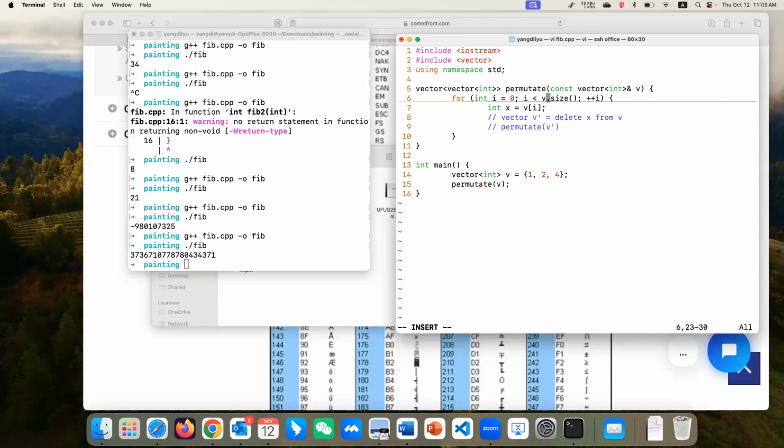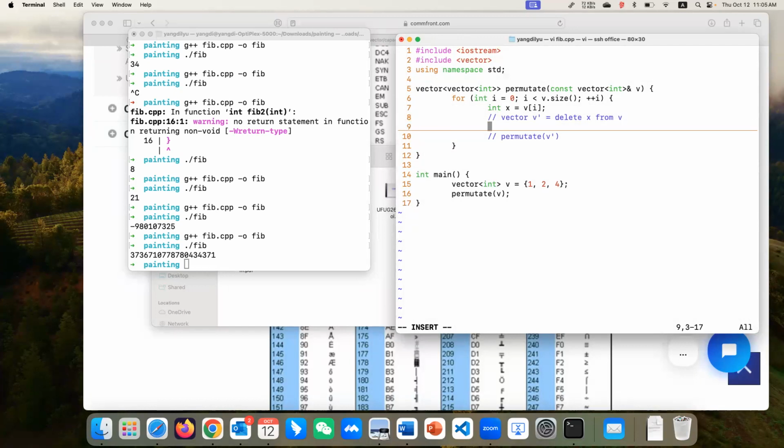For example, initially i equals 0, right? You can get the x of i, which is 1. Then you can delete 1 from the V. Then what you will get is vector V prime, a vector of 2 and 4, right? So this is the V prime for i equals 0. And you would ask permutation of V prime to return something to you, which is, let's skip this implementation first, right? It should give you something like 2, 4 and 4, 2.